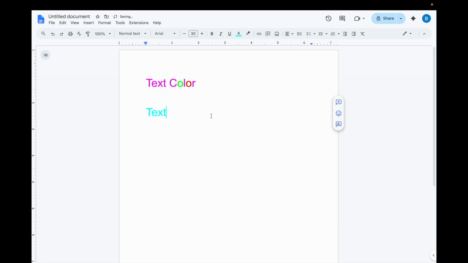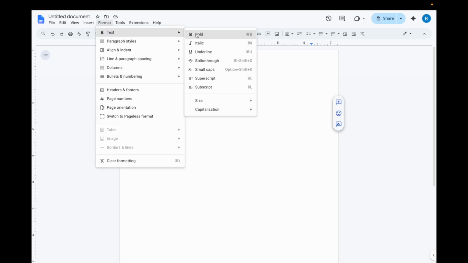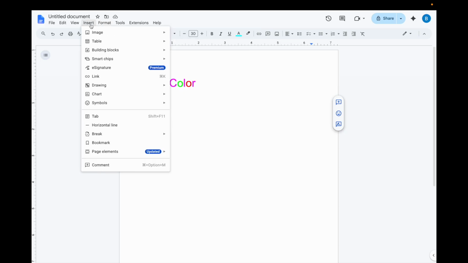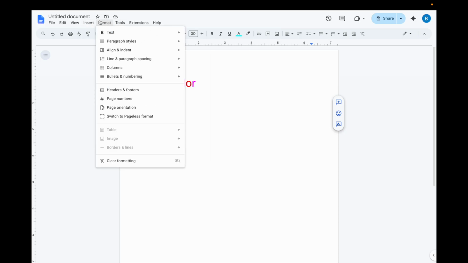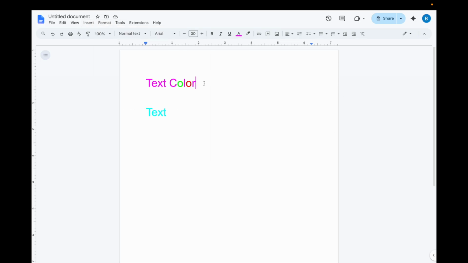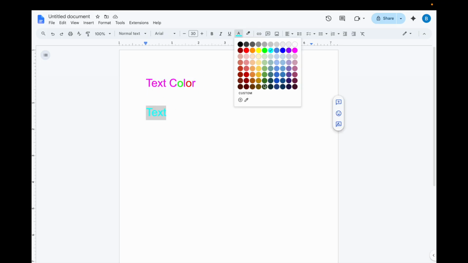If this isn't appearing for you and you want to change it as well, highlight your text right here, go to the top left, press format, press text. There actually isn't any options right here, so that's not going to work for you. So the simplest way to do it is to go to this top bar, select your color, and change the text this way to whatever you're looking for.